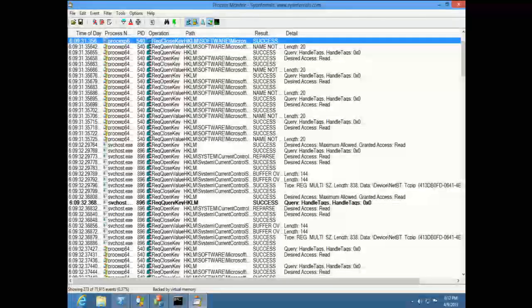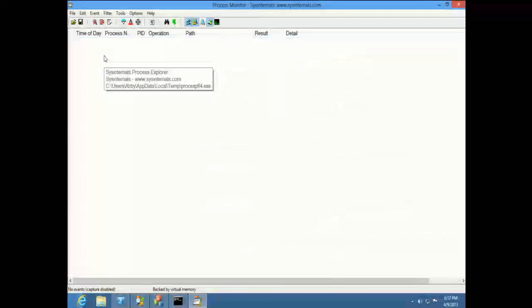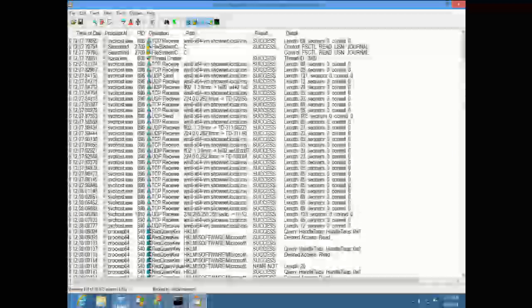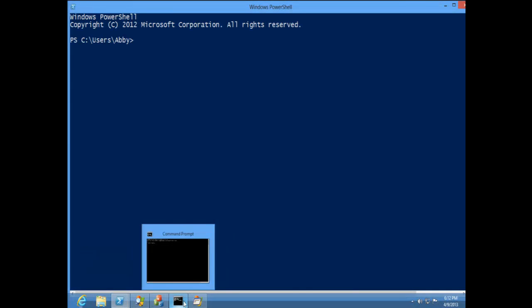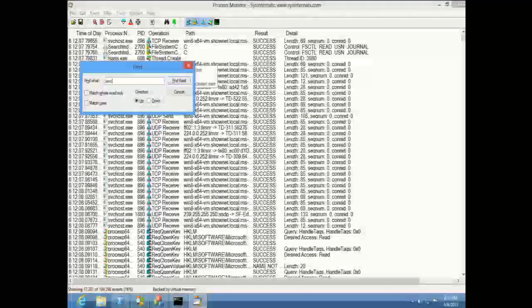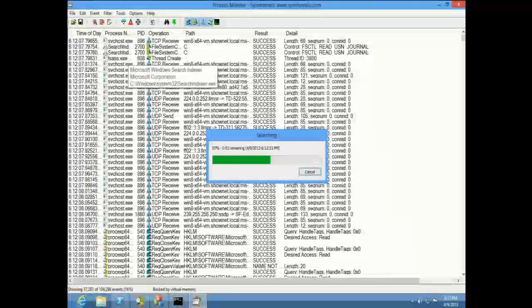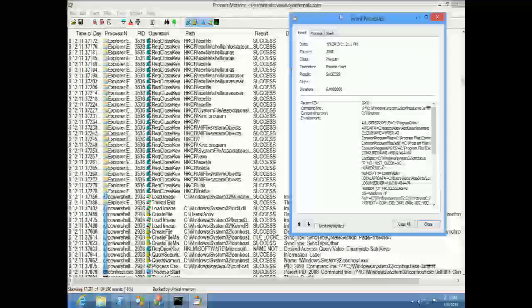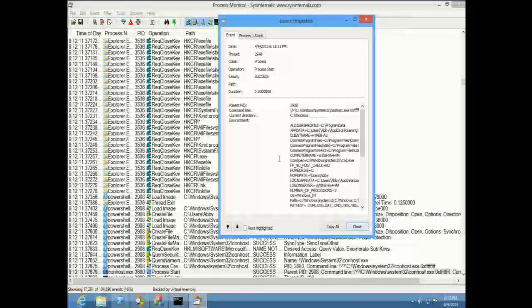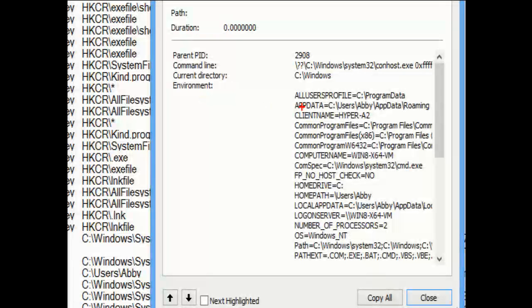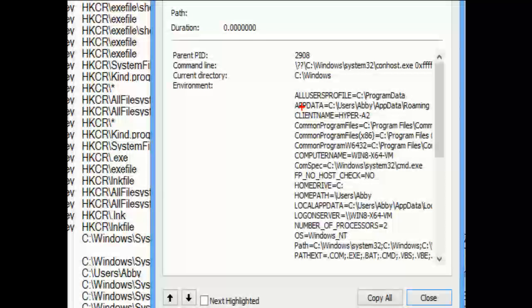The last thing I want to show you here in Process Monitor is, let me start a new process. Okay, and stop that and search for process start. The process start event now includes additional data that wasn't there before, specifically the current directory at the time the process was started and the entire environment block. So this is the environment variables that are being inherited by this new process at the time it starts.